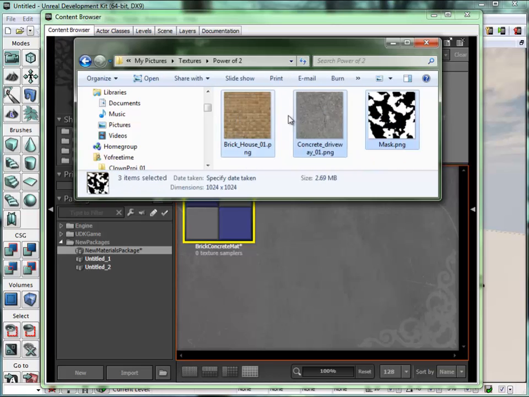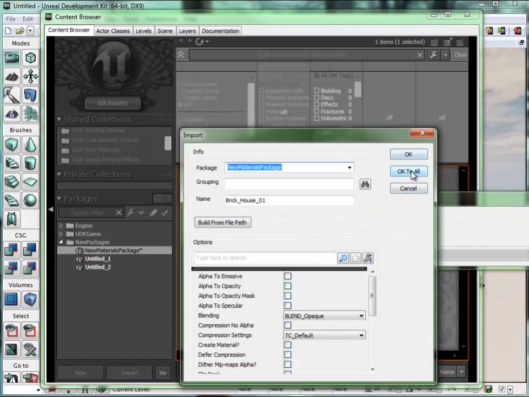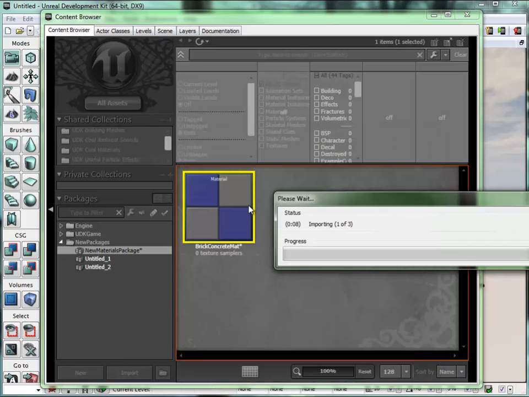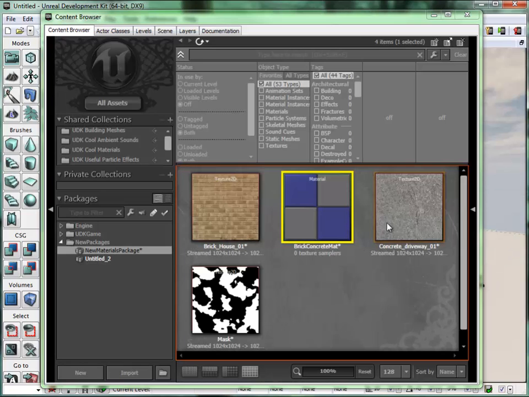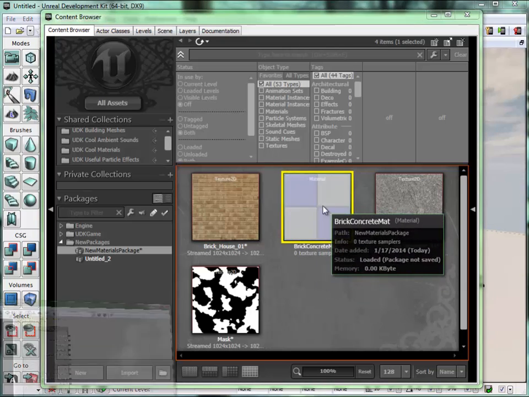These are all PNGs, and these are all actually a power of 2. They're all 1024 by 1024. You can even see where it says that right here. I'll just drag them right into here and say OK to all. So this is my brick house, and there it is, importing 1 of 3. Next one will come up, 2 of 3 and 3 of 3. There we go. So next thing I'll do is open up my material by double clicking it.